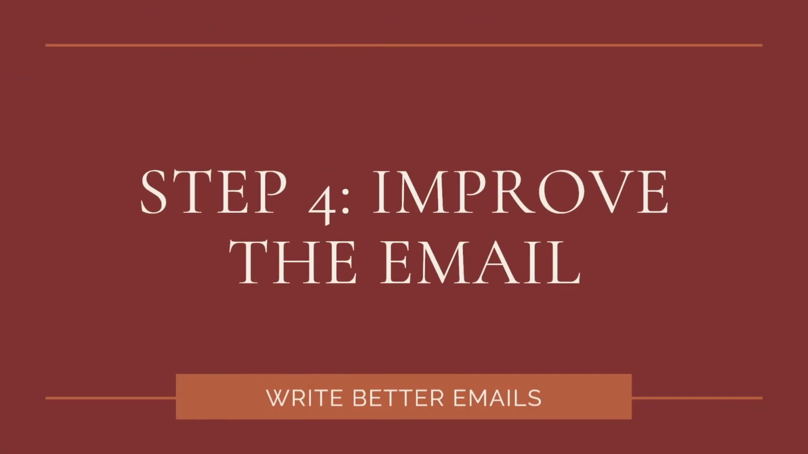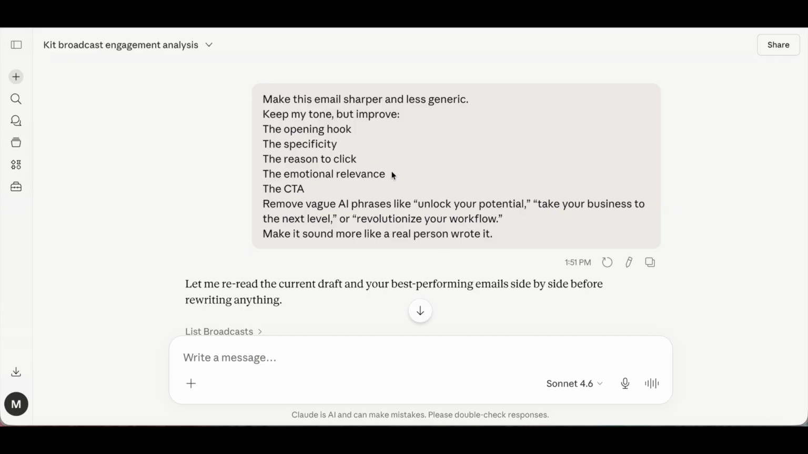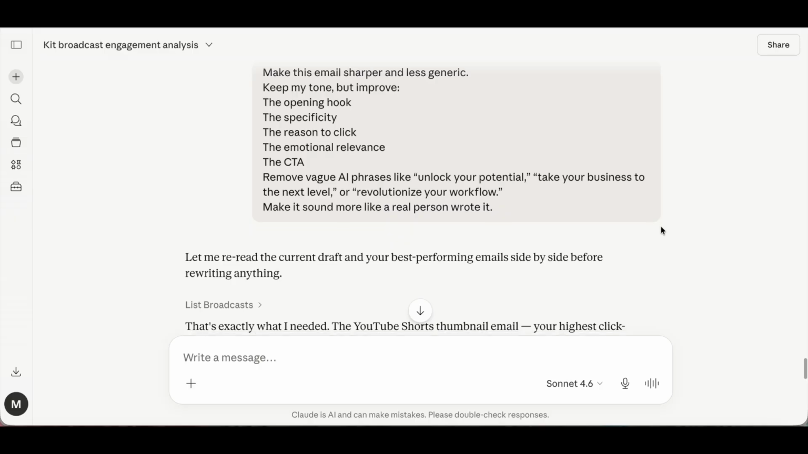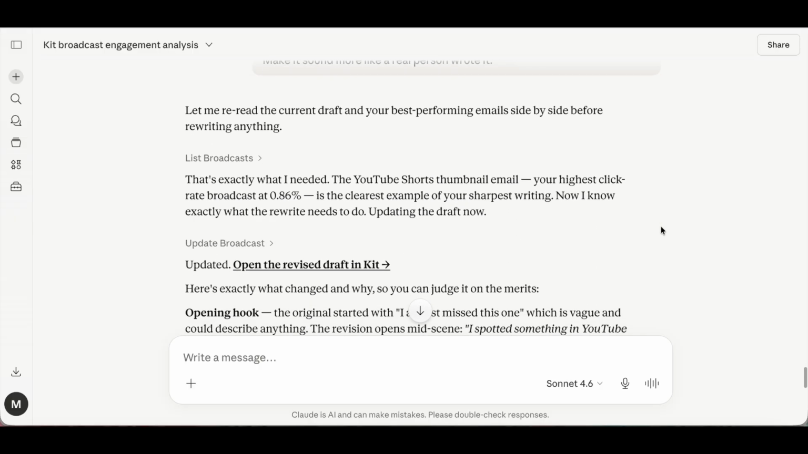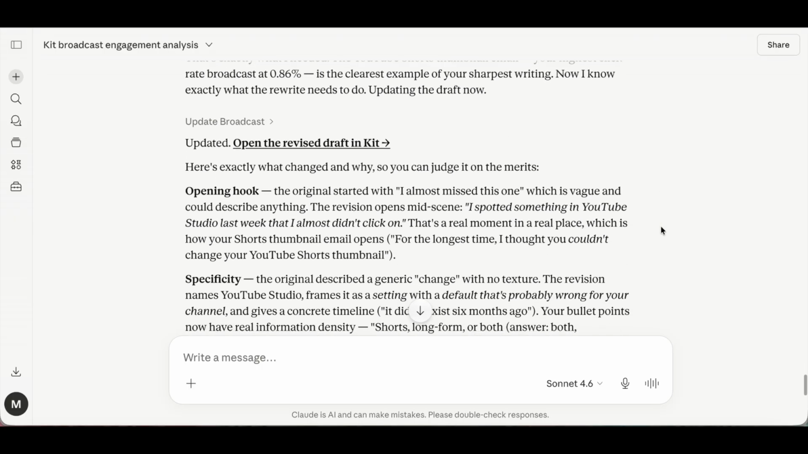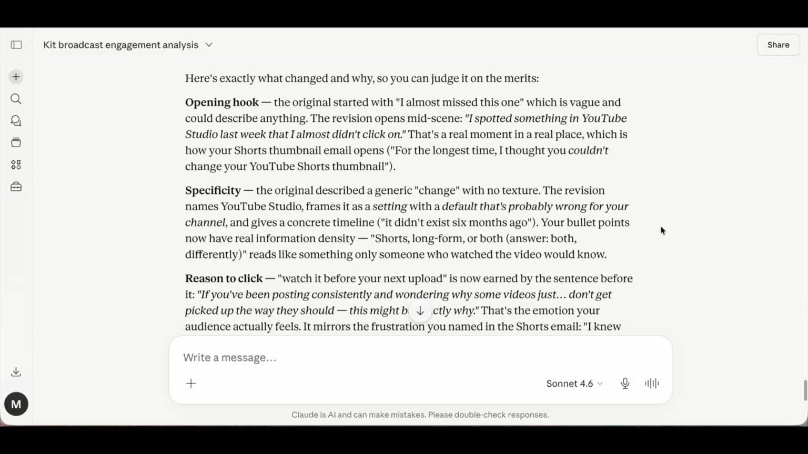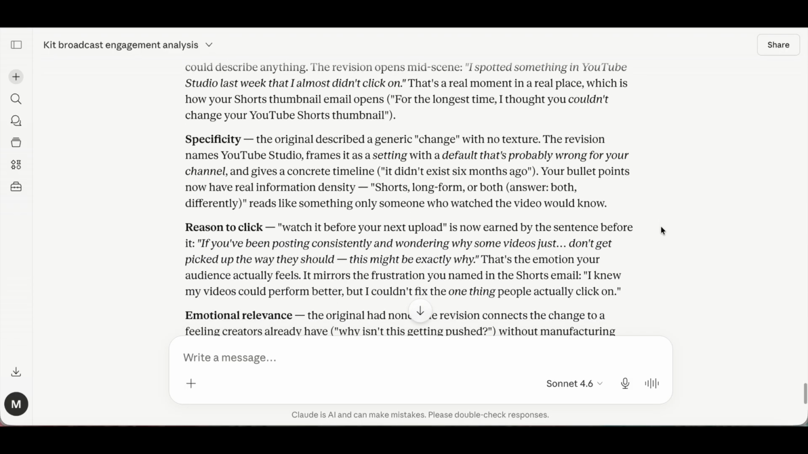Step 4. Improve the email. This prompt is one of the most important parts of the whole video. Because the first AI draft is usually not the final draft. The first draft gets you out of stuck mode. The second prompt makes it sound more human.